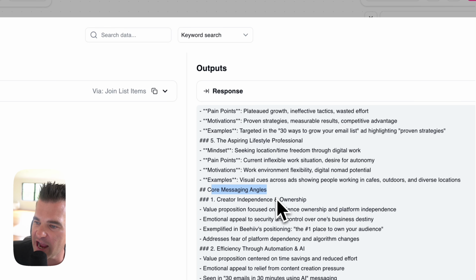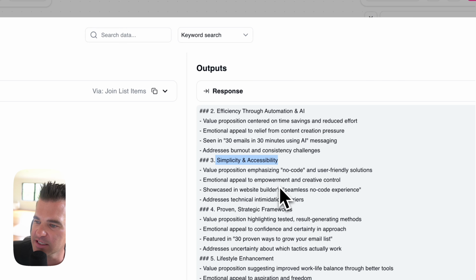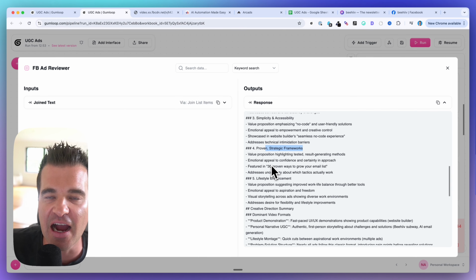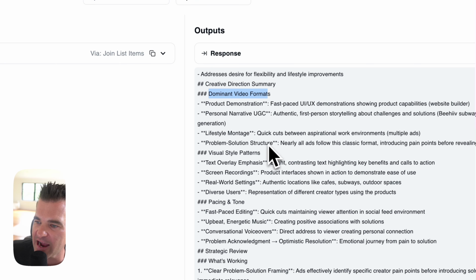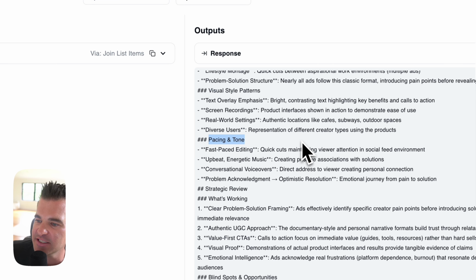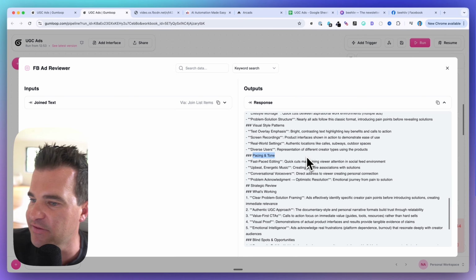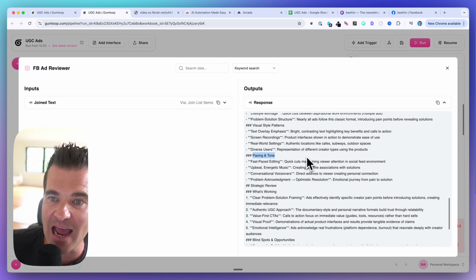The core messaging angles, right? So creator independence, efficiency through automation, simplicity, strategic frameworks. Again, this is all based on the Beehive Facebook ads that are running right now. Then we're talking about video formats, visual style patterns, pacing and tone, right? So it's a complete breakdown of what Beehive is doing with their Facebook ads. And we're going to use this information in this analysis later on to help generate our own ads or our own scripts that we can then pass into Arc ads.